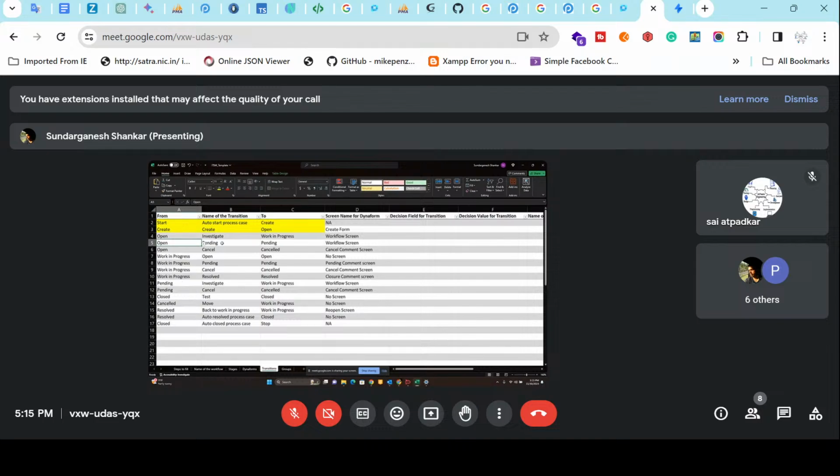Okay, you basically have the name of the transition here, and then the to state, and a name of the screen that is attached. When there is no screen, we will call it no screen, and whatever other screens are there, we basically have these screens also filled in here.